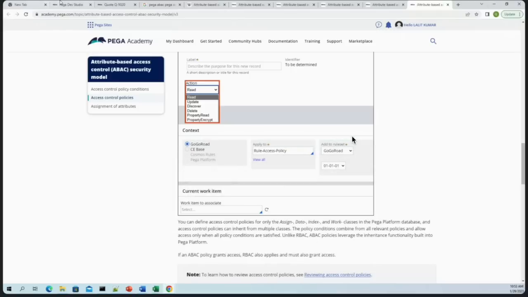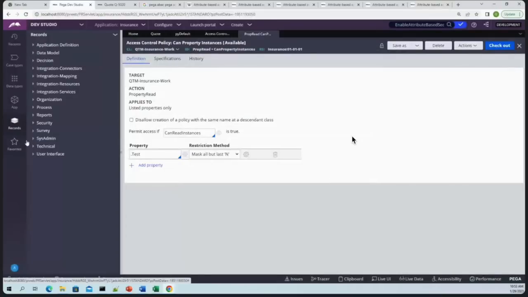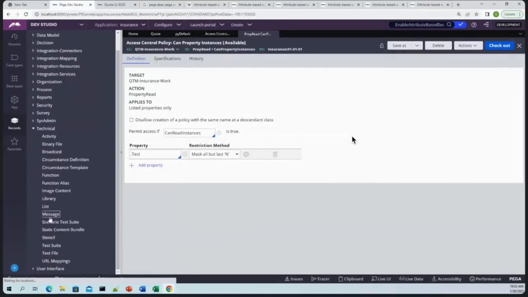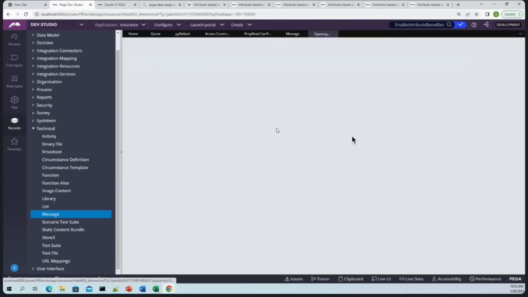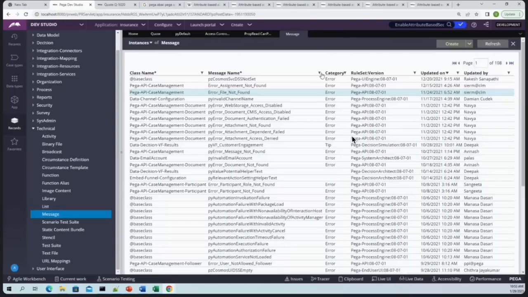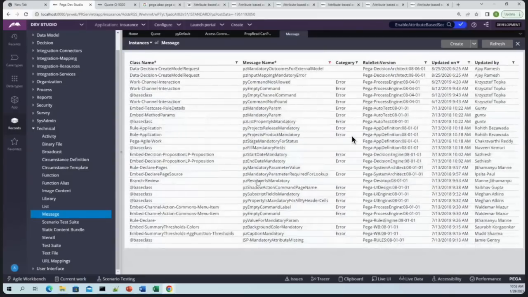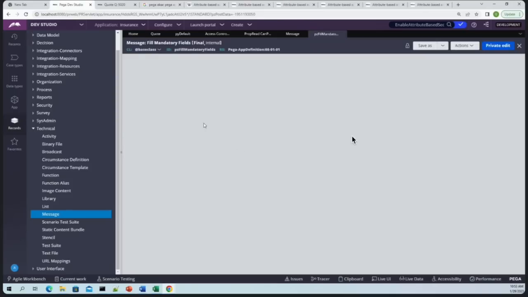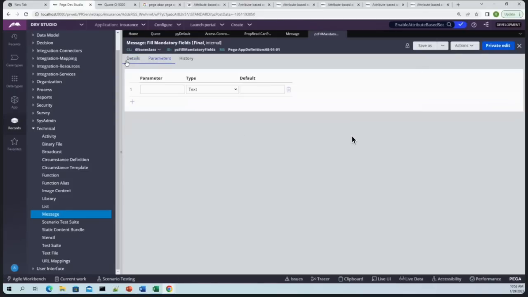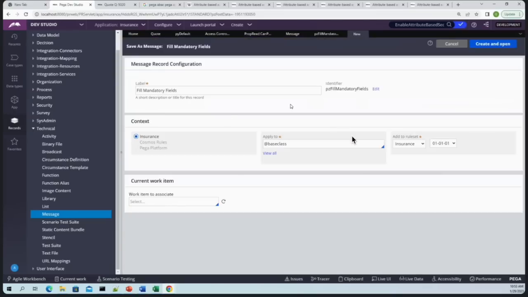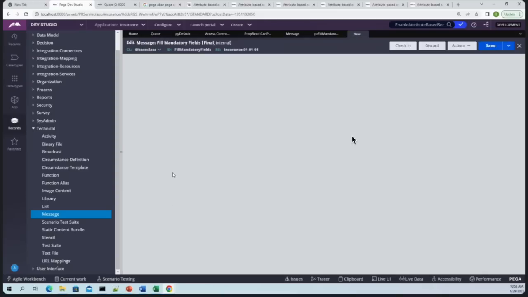Now your question is how we can pass that. If you go to messages, under technicals, open any message, let's say mandatory. Is there any mandatory one? Okay, this is the out-of-the-box one, "please fill all mandatory things." Let's say you customize this one and save as, saving to the base class, not a problem. Instead of the pz prefix, I'll just remove pz, because obviously pz will not work. So now it's "please fill mandatory fields."